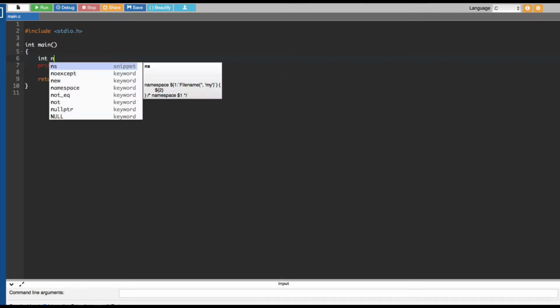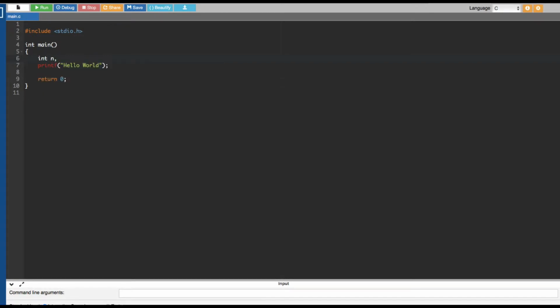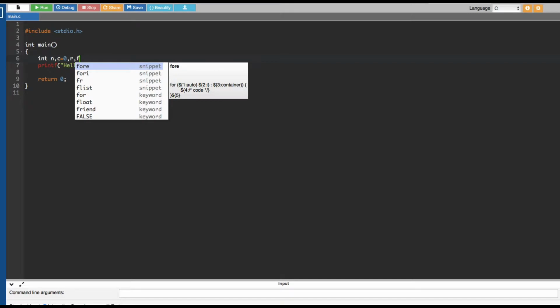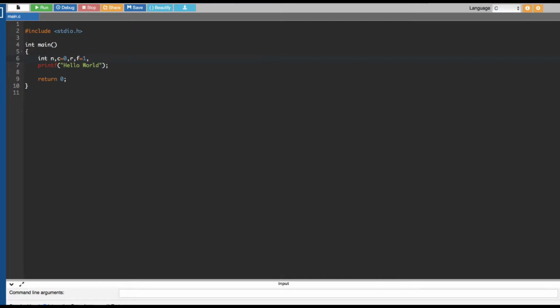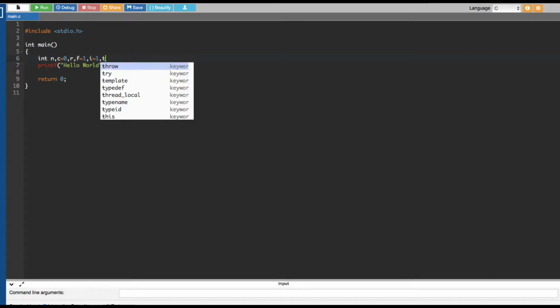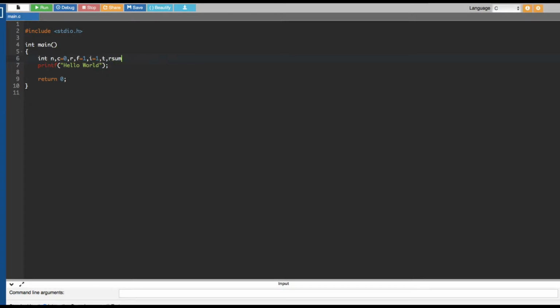Integer, I'm going to introduce some integer type variables. C, I set C equal to 0. And also we are going to introduce F, F is equal to 1. And then I, and then rsum, that's equal to 0.